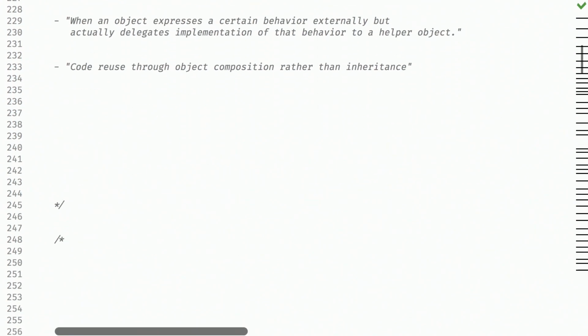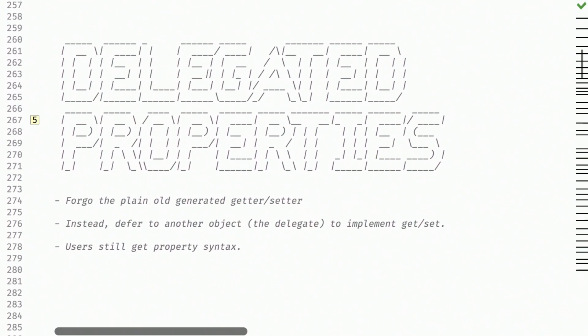The one that I want to focus on today is delegated properties. If you have used Kotlin and you adore the property syntax like I do, you know that instead of having to write getters and setters yourself, you can specify a property with var and val, and Kotlin will generate a getter and setter for you. But if you want to use delegated properties, what you're saying is, no, I don't need those generated getters and setters. I'm going to create an object, a delegate, to which I will defer this get and set logic. And at the same time, people that use your object still get that really sexy property syntax.